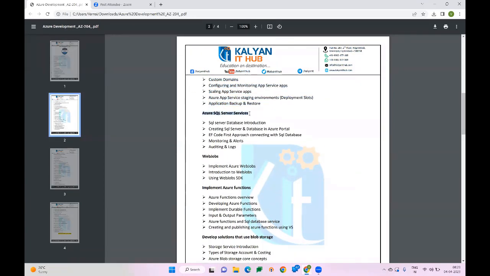Azure SQL Server services. That means earlier, if you wanted to deploy your web application, what would we do? We would take a database separately, with 10 GB or 20 GB of space, and deploy your database there. Same thing in Azure, how to create a database and how to configure the database with our application, especially if it is an Entity Framework code first approach.